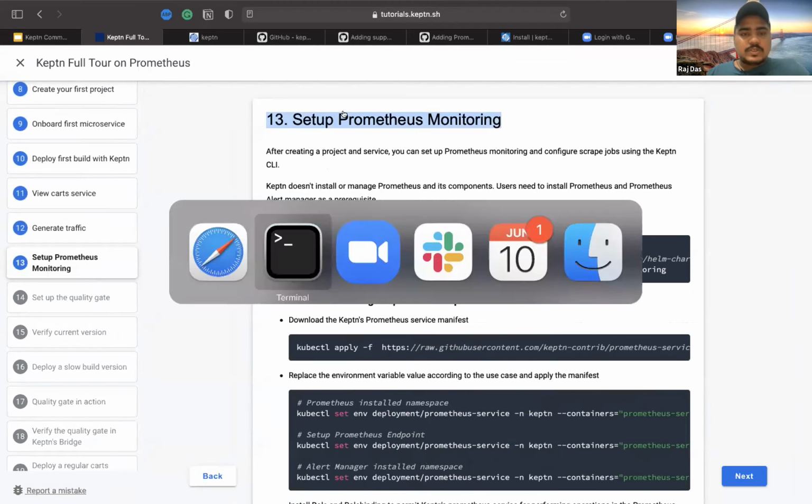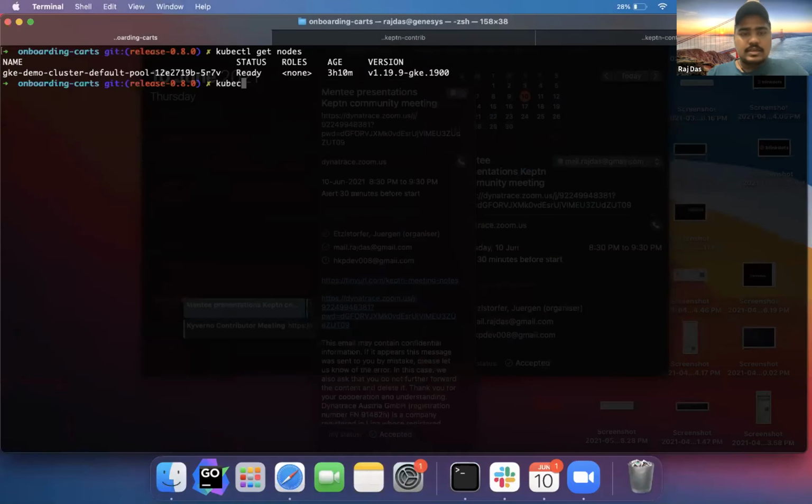So there's nothing in my system right now. Only the Keptn installation is there. I'll show you my Keptn deployments.